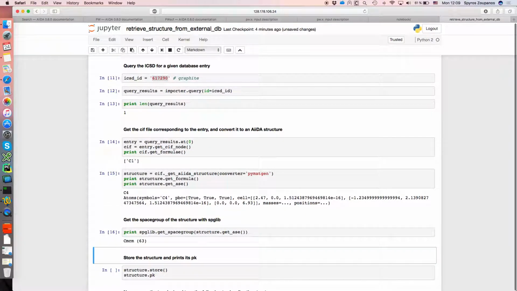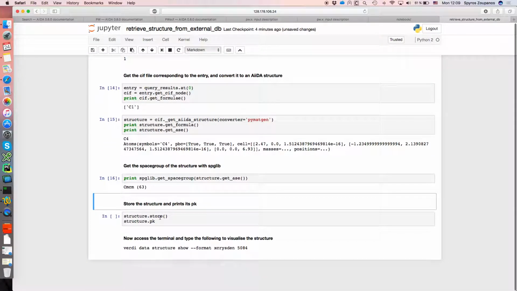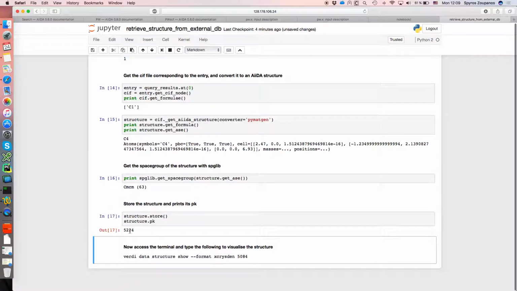Again we can get the space group and store the structure and get its PK. And once we have its PK, we can directly visualize it.